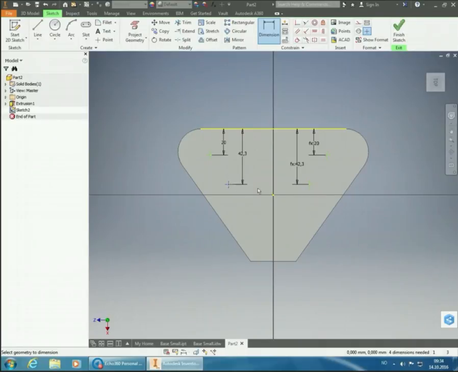I'll do the lower point first, from one point and to the other point. According to our drawing, we're supposed to have 69.8 between these 2 points. So 69.8. Then we hit enter. So now we've locked the distance between these two to 69.8.